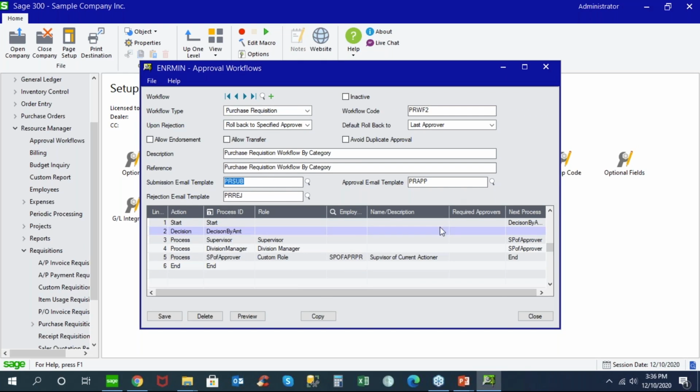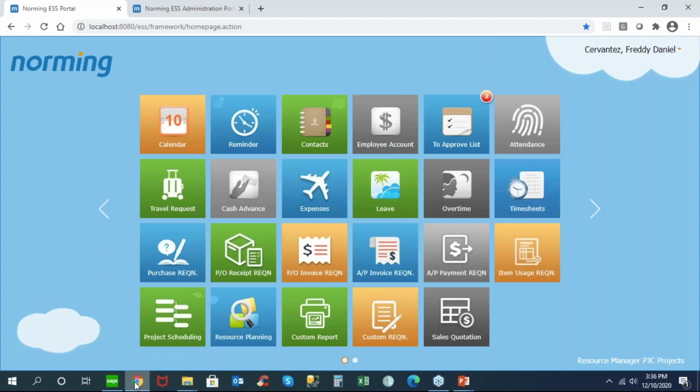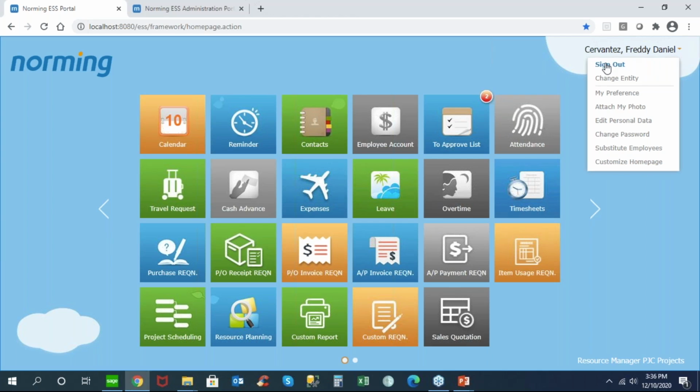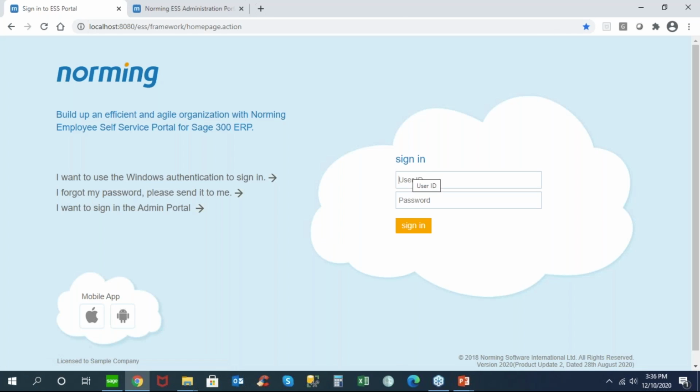And again, we have email as an alert function that gives us the ability to notify managers when things are being approved or purchased against their department budgets. So let's move over to the portal. And in this case, I want to log in as myself. So I'm going to log out as Freddie and log in as myself.